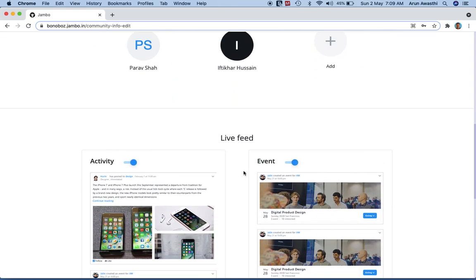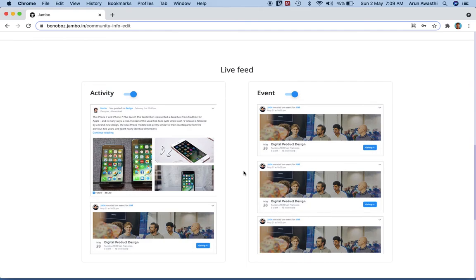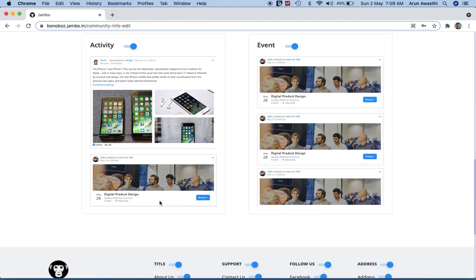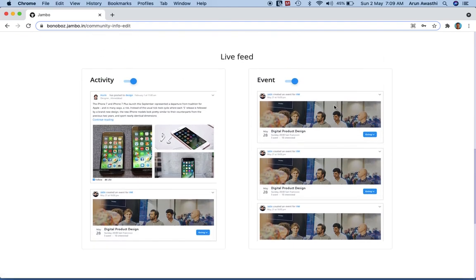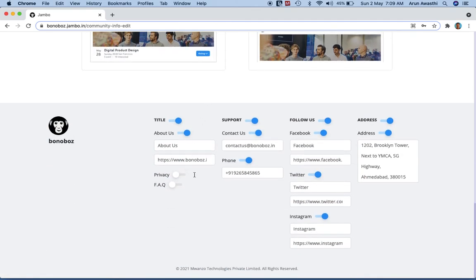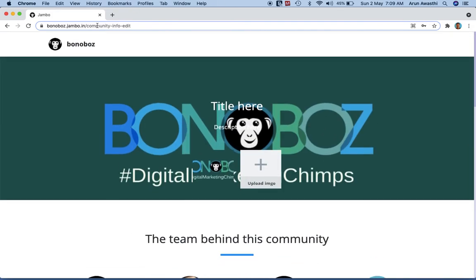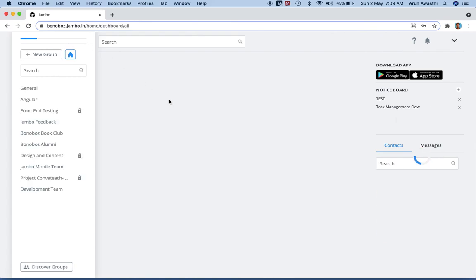If you want to show a live feed from the community onto this platform, you could show it from here. A live feed is activity, like all posts in the general group will show up here, and all the events that are posted in the general group will show up here. At the bottom, what you see is the footer. You could create a small footer in which you can give links to About Us, Contact Us, Facebook, Twitter, Instagram if you have, and also WordPress. Once you set this up, you can go back to the community here.